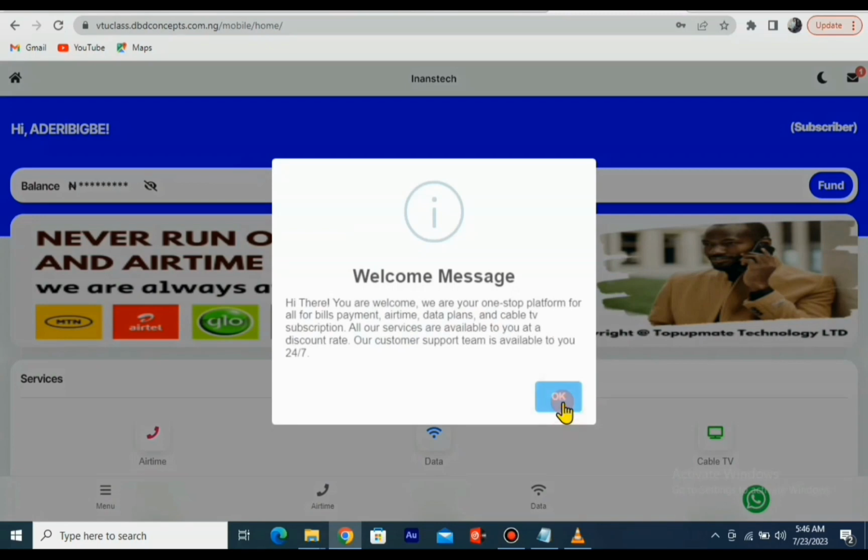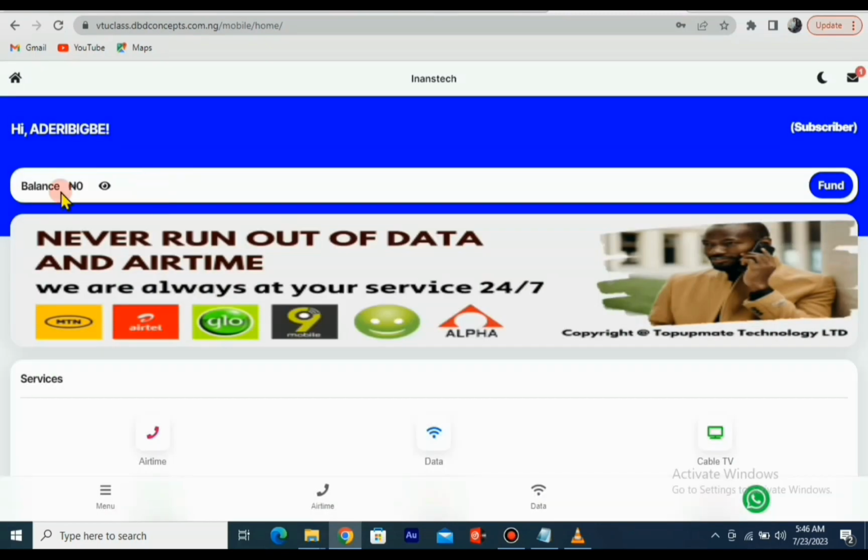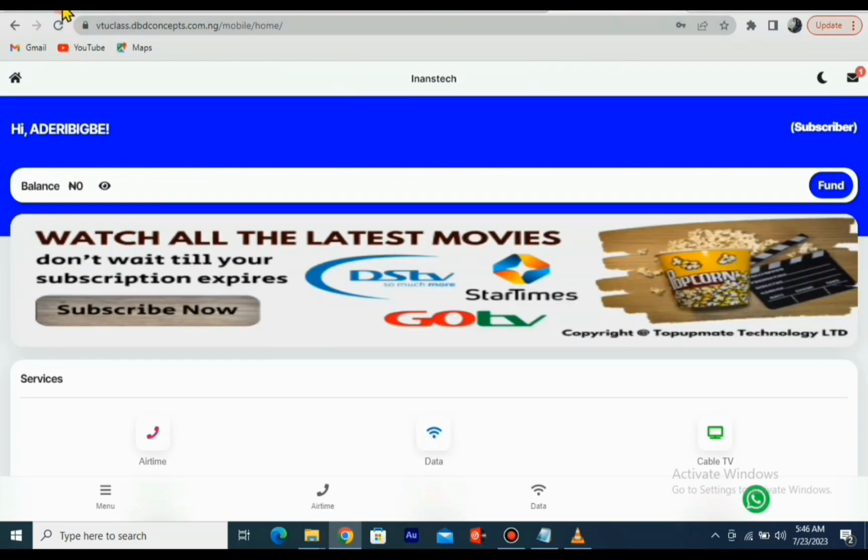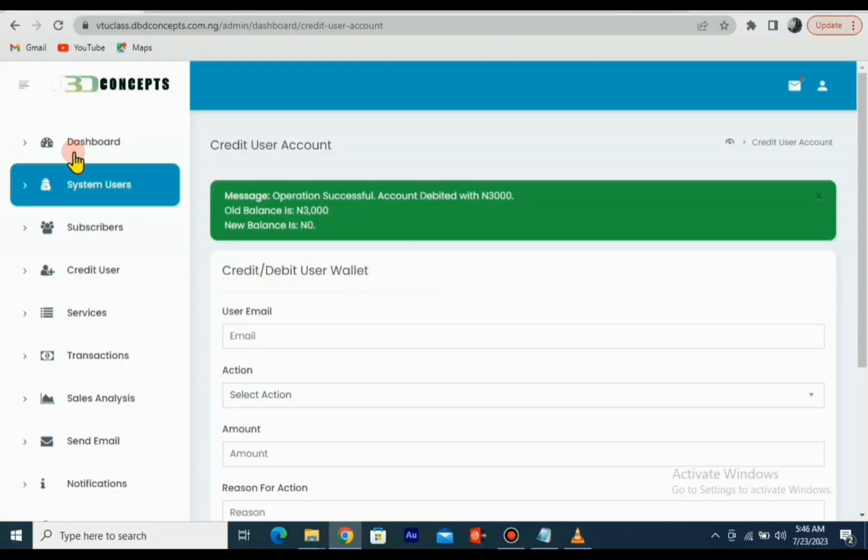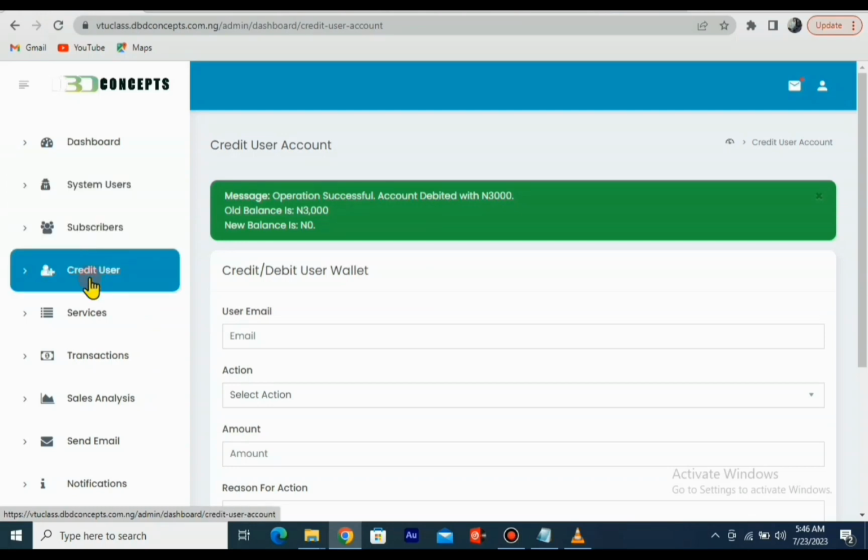Yeah. All right. Can you see now? Let's check. Can you see? 0 naira. So it works. So the next thing to do is let's go to services.